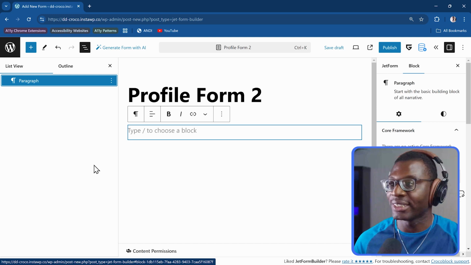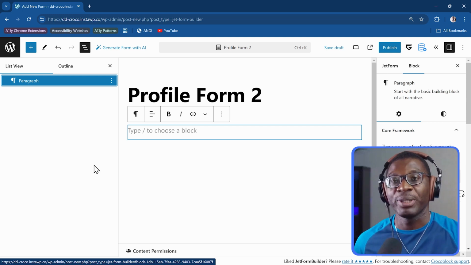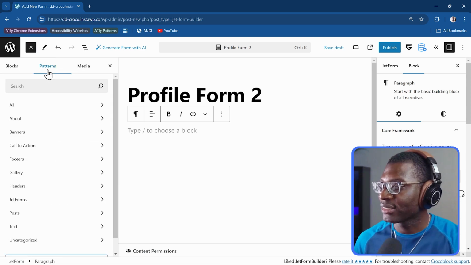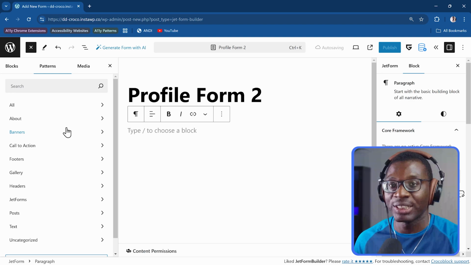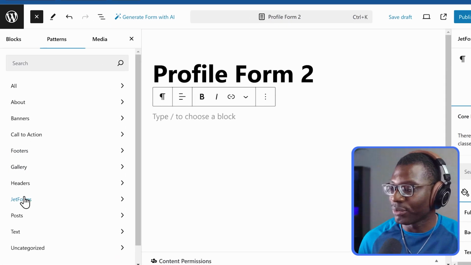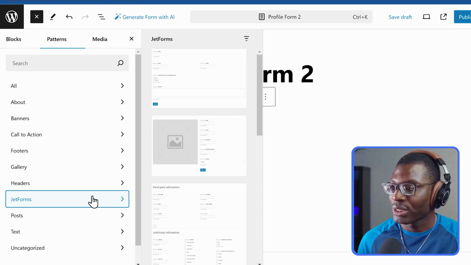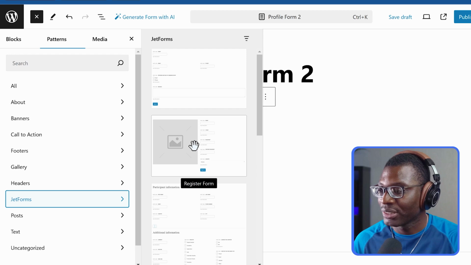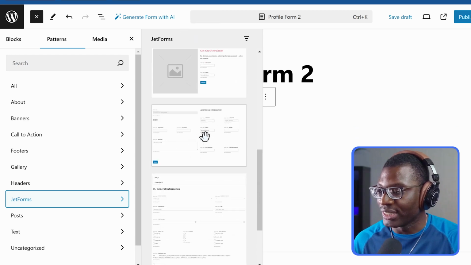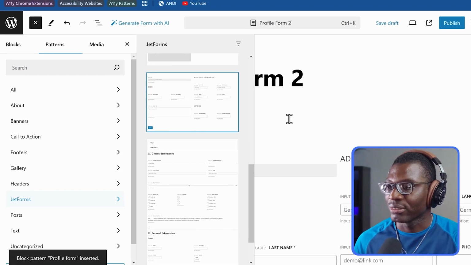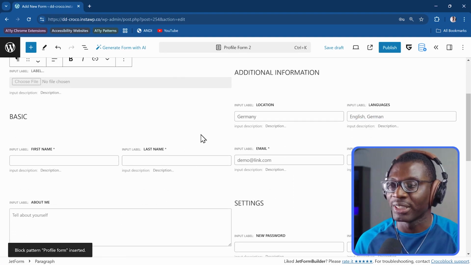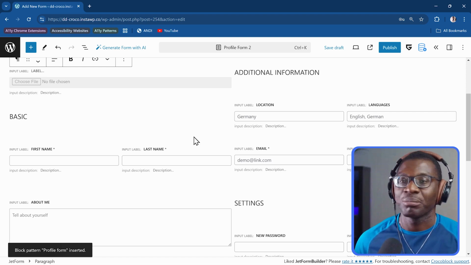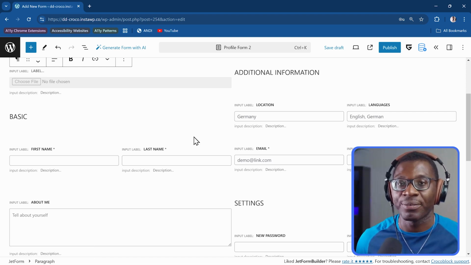So now I've deleted all the items. What you can do to speed up the process is to click on the plus icon, then come to Patterns, and you simply look for the JetFormBuilder pattern, which is under JetForm. Then if you hover over them, you see their names. So the first one is the Contact Us form, and we have the others. The one we need is this one. So you click it, and you immediately get some populated fields, which you can go ahead and then modify to your own liking. But for this example, we'll go ahead and build everything from scratch.